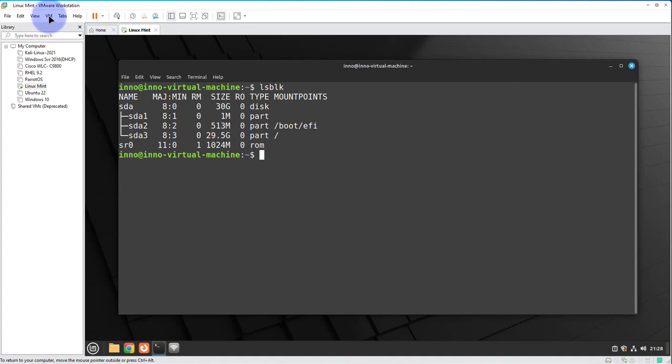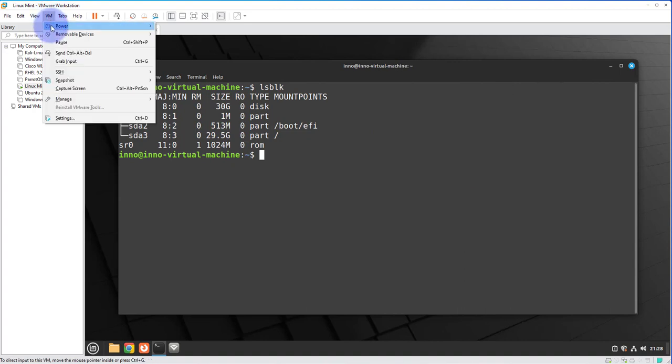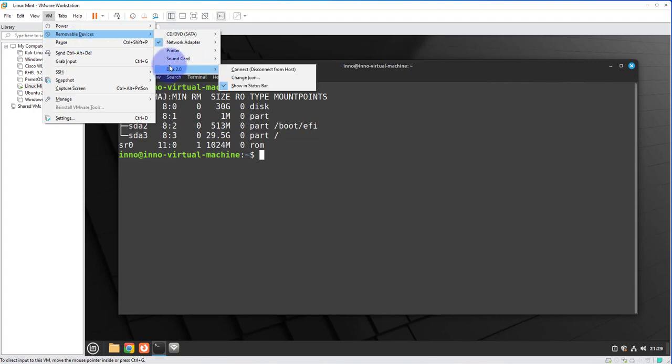We'll click on VM right here, and then we'll need to go to Removable Devices. Your USB drive should be listed here. Now this is the one I'm going to connect to. It says Disk 2.0. That's the name of it. And to connect, I have to click on Connect here, which will disconnect it from the host, which is the Windows PC.